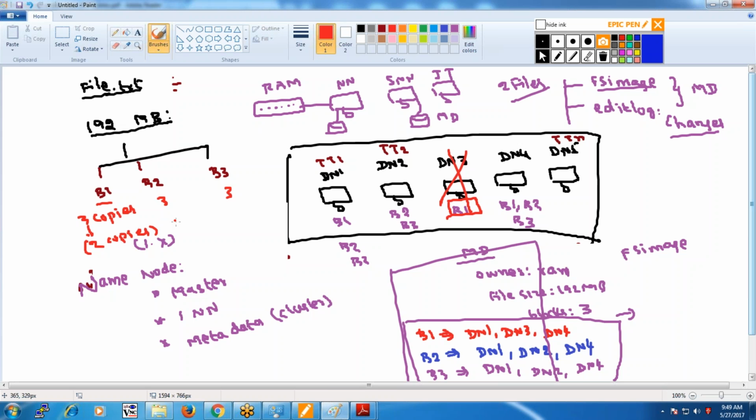This scenario of having 2 copies instead of the default 3 copies is called block under replication, or under replicated block. Please make a note: block under replication or under replicated block. What is the drawback? Instead of having the recommended number of copies, we have the minimum copies. How does the name node come to know that this data node got failed?